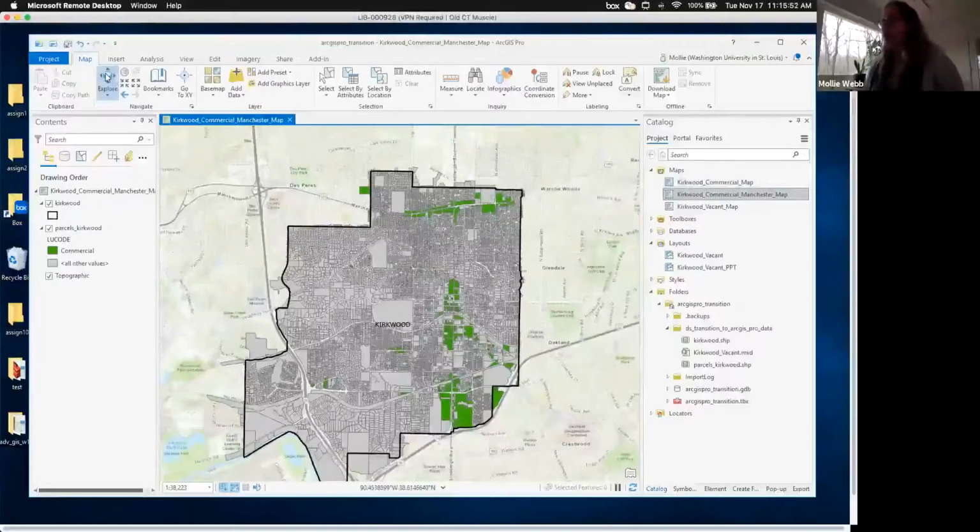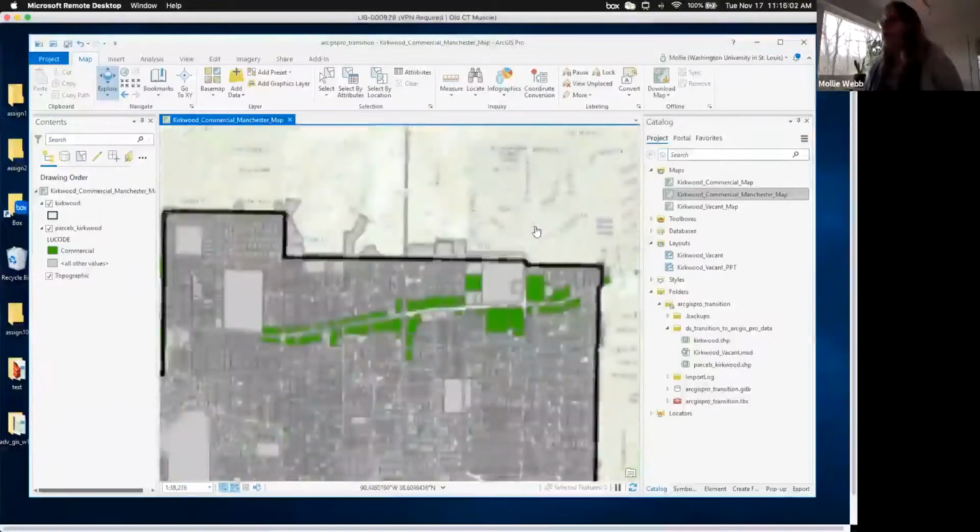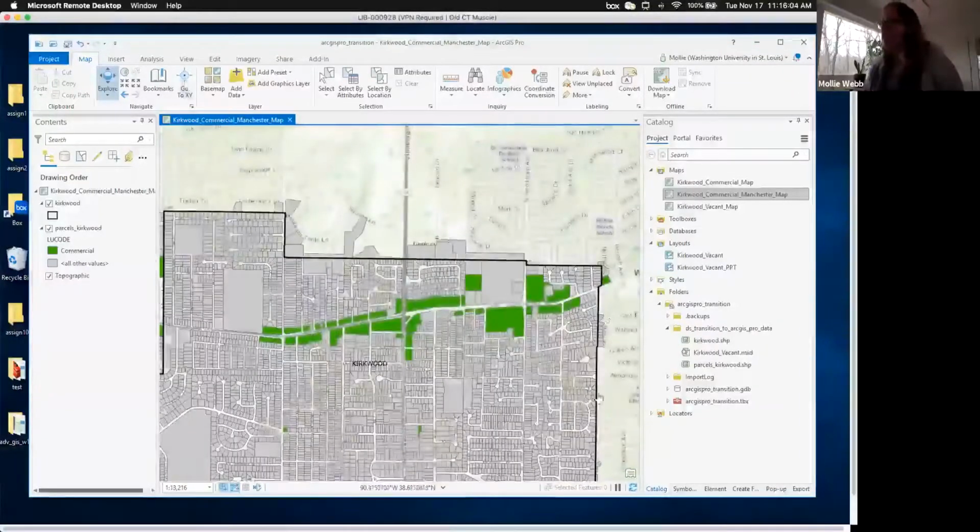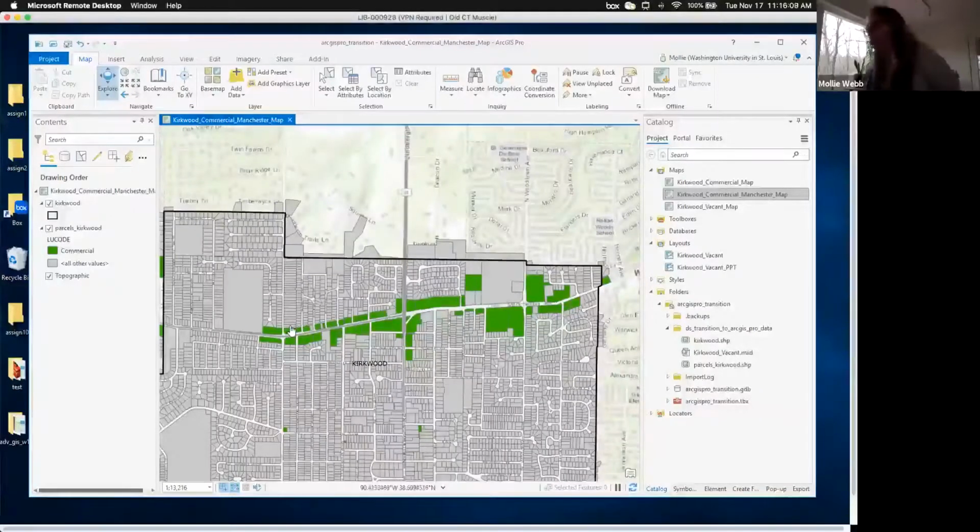Okay, so using my Explorer tool now, I'm going to activate that in the map ribbon. I'm going to hold shift, and I'm going to zoom in to the northern part of my Kirkwood municipality, which is where Manchester Road has this kind of business corridor along it in Kirkwood. Okay, so my task here is I want to label with their address all of the commercial parcels, but all of the other parcels I do not want to be labeled.